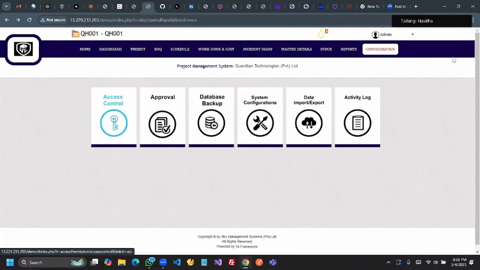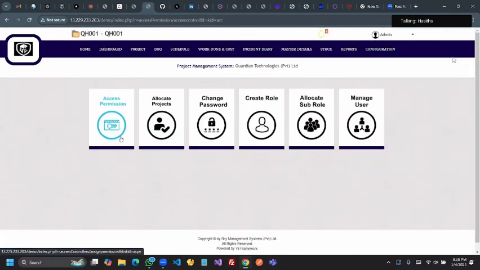So let's talk about access control. What we have in access controls: access permissions, allocate projects, create change password, create roles, allocate sub roles, manage users.